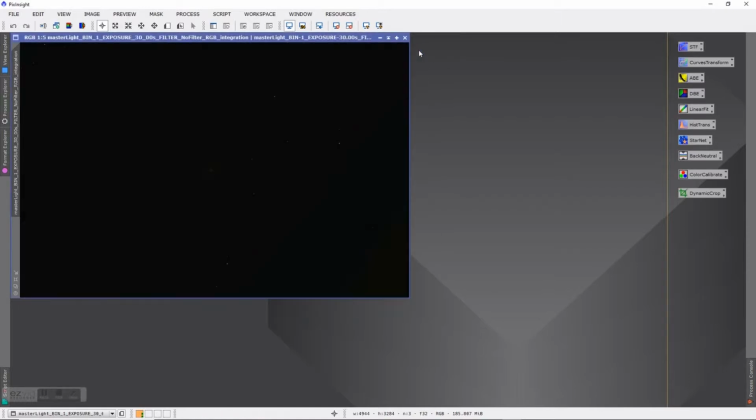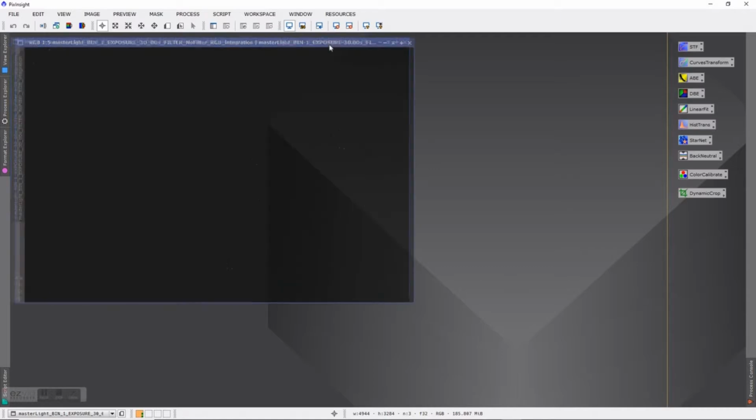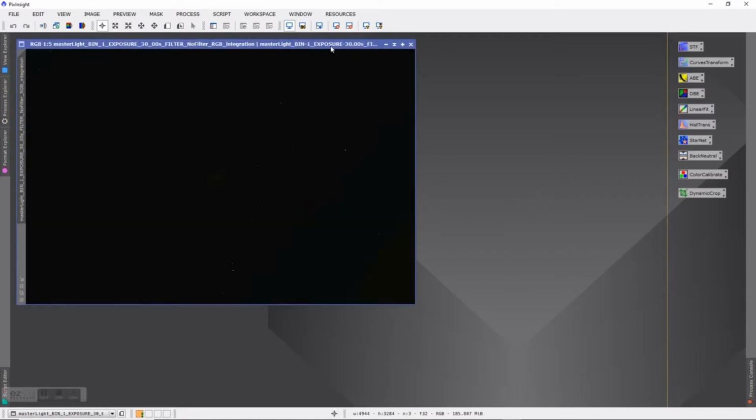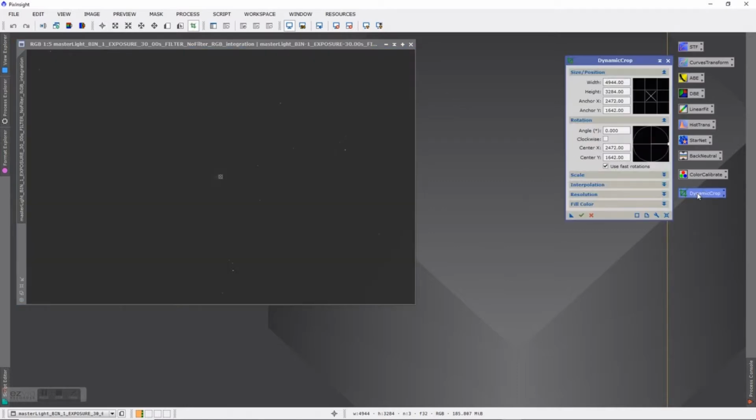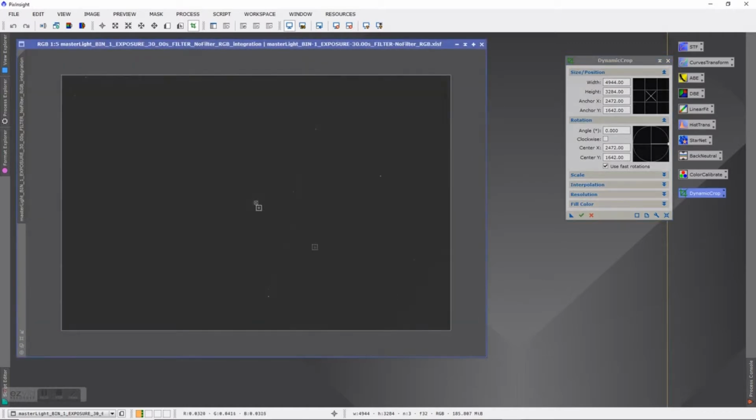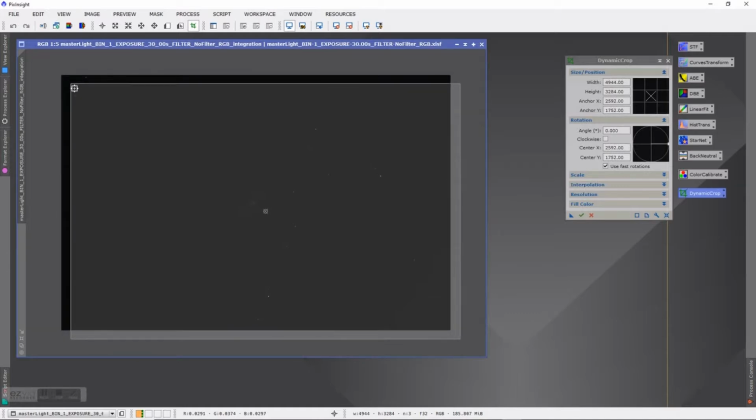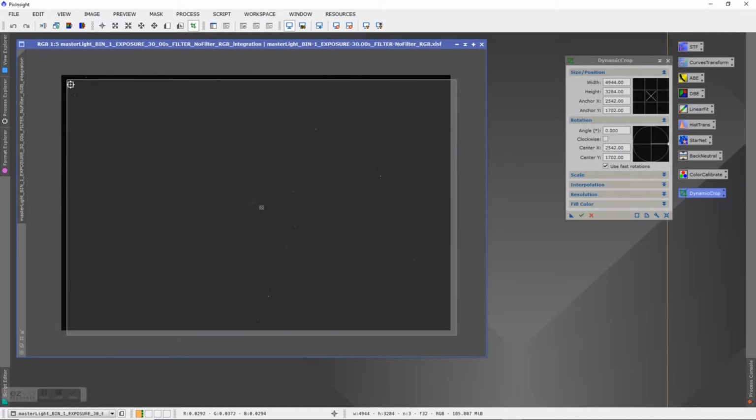The next step is to apply a dynamic crop. We want to get rid of the outermost edges where the stacking may not be even. Simply drag the box a little bit bigger so we can see what we're working with. And the gray area, we can drag that down a little bit. That dark black line around is what is going to be cut off.